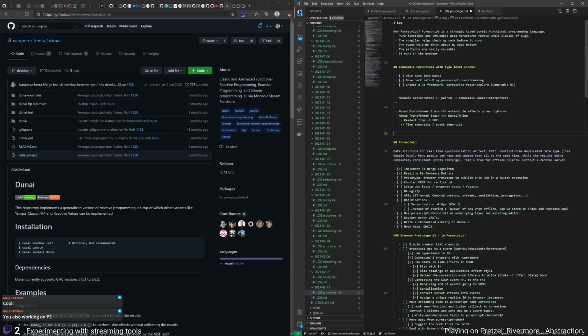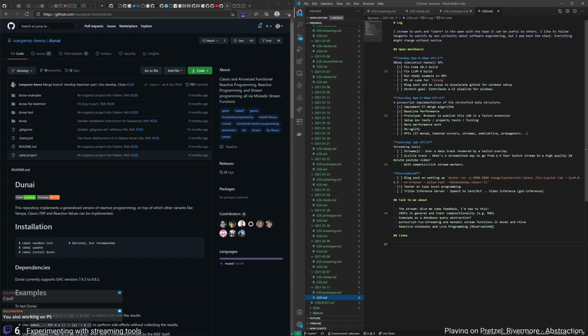Yeah, I do some Purescript on the Thursdays. This is my stream schedule. On Tuesdays I do Haskell, but that's been taken over by me trying to set up a Haskell development environment on NixOS. And then on Thursdays, like today, we're working on Purescript, and we started working on Chronofold, which is a real-time collaborative text data structure, like a CRDT.